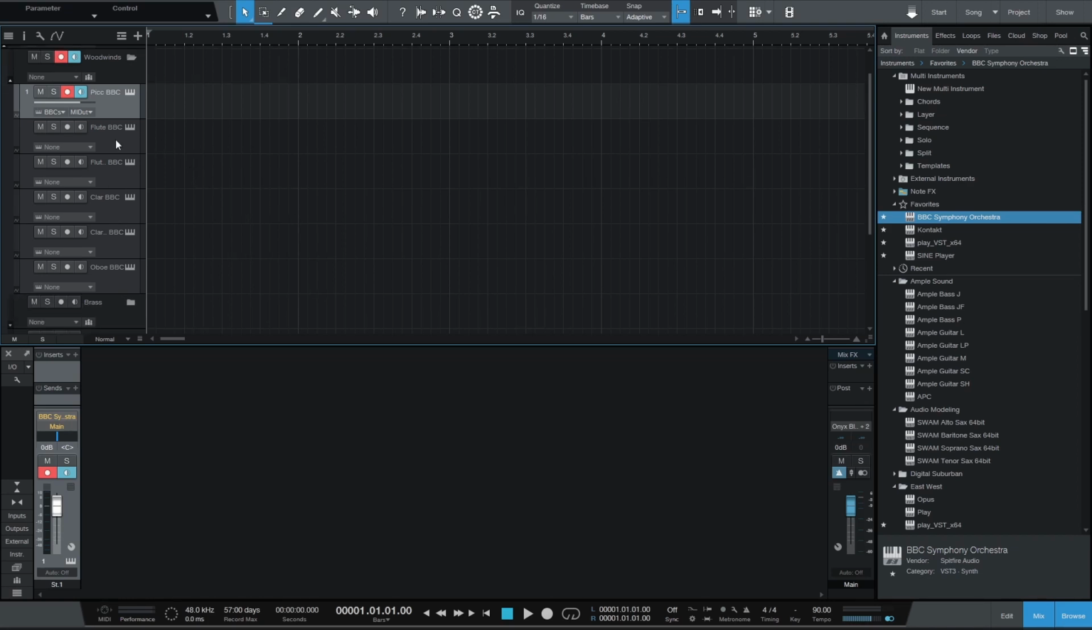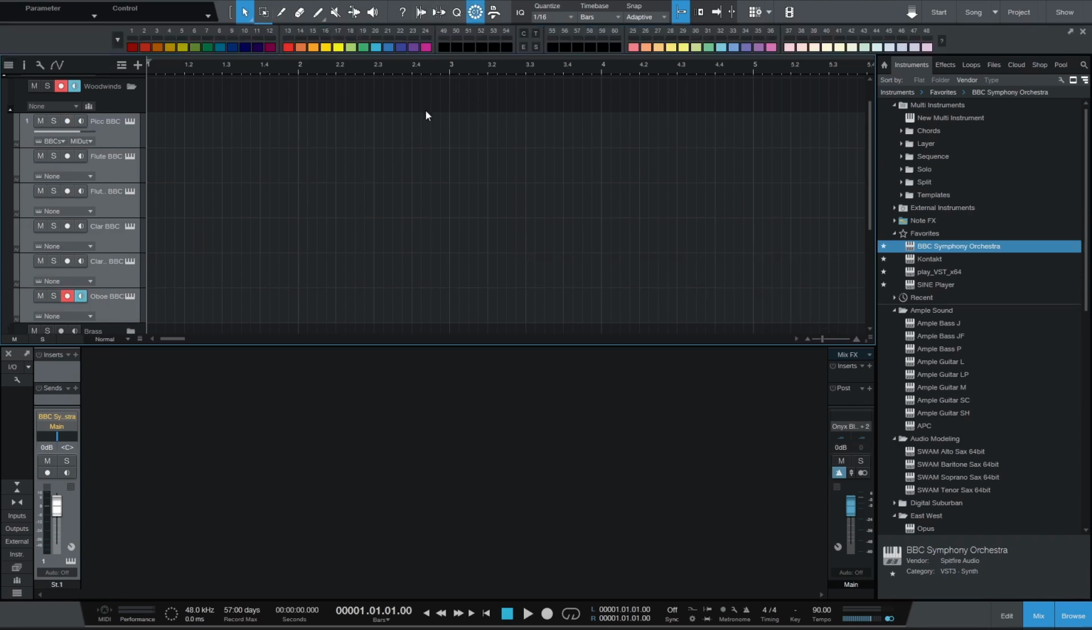So what I like to do is select all these tracks, and then I will use my color toolbar here to pick maybe like a green. I don't know why I choose green. I just think it looks good for woodwinds, but there's my green. And then you can see this come in.